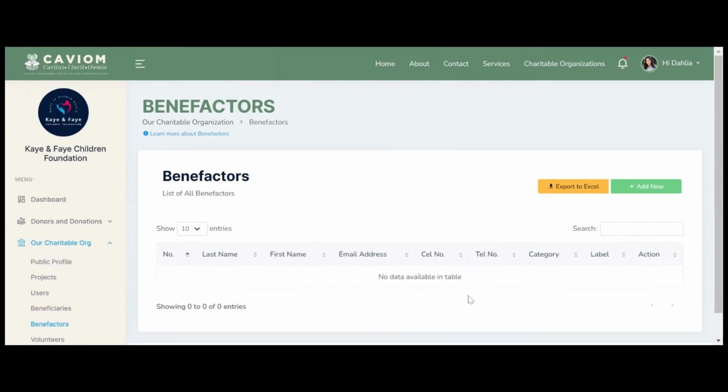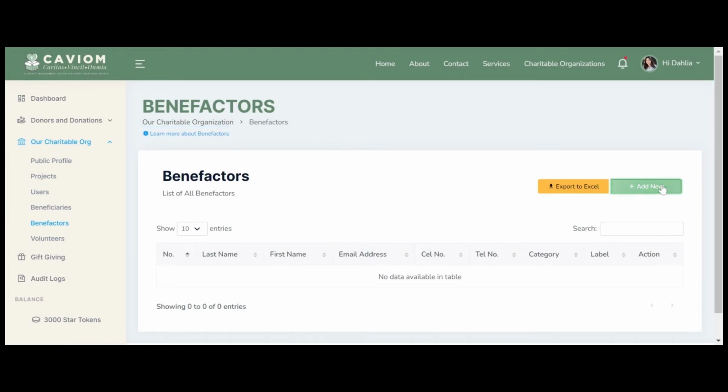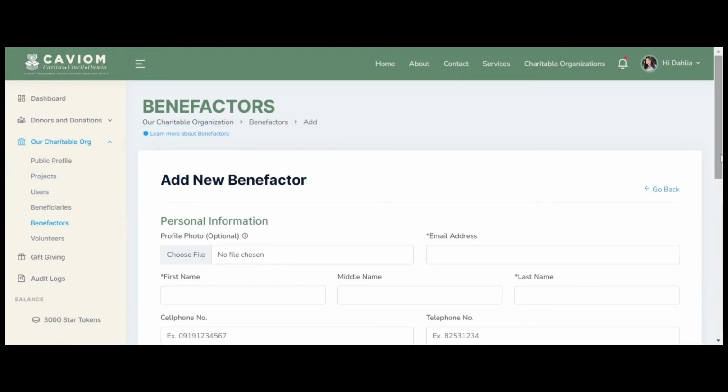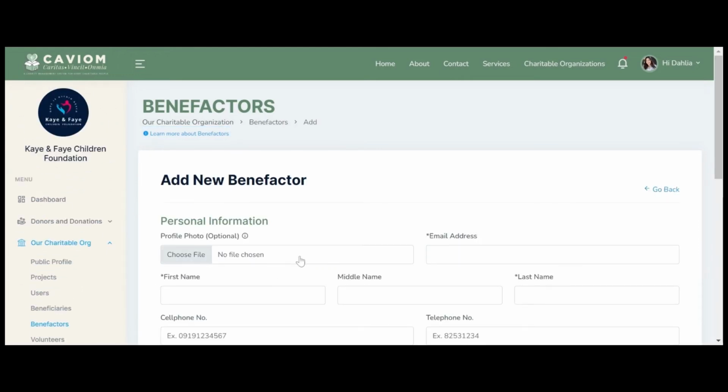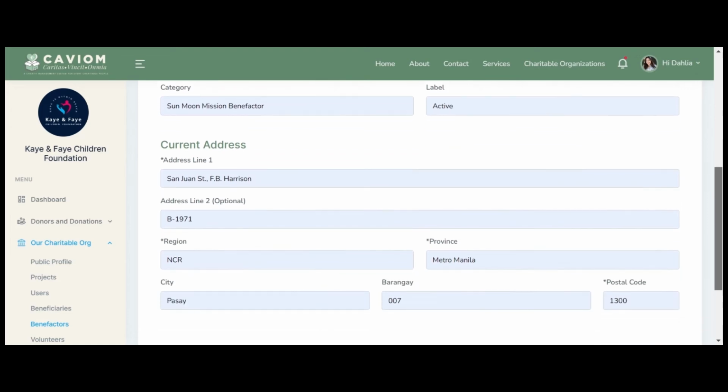The benefactors are the ones who provide financial support to the charitable organization to help them with their mission. Kindly read the Learn More. Now let's try to add a record. This is the form you have to fill up to add a benefactor record. Make sure you review everything and click on Save.